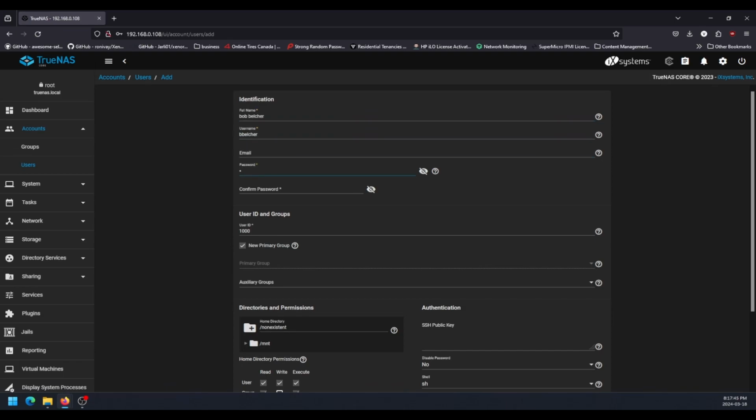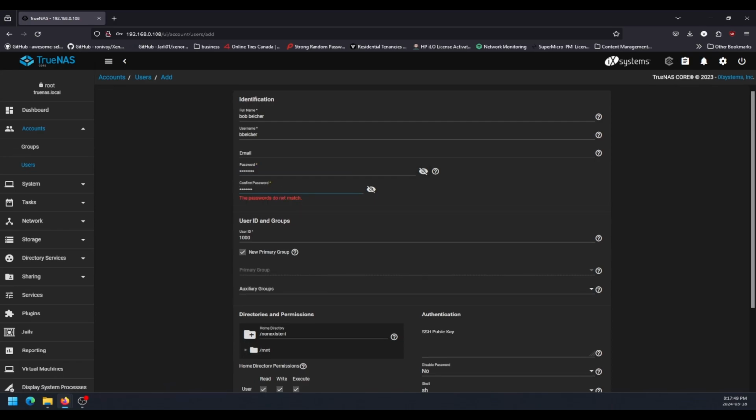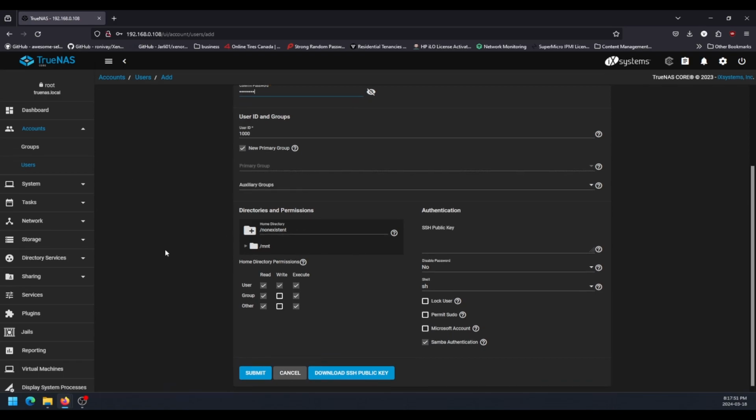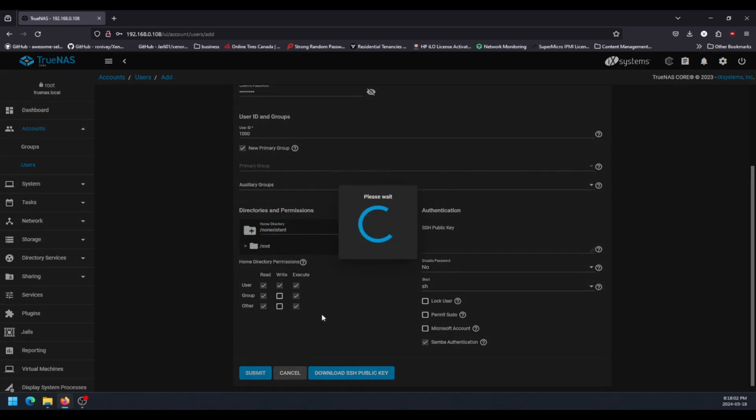So Bob Belcher. And the password is going to be pass123. We're not going to worry about directories and permissions, and we're not going to worry about authentication. We're just going to create the username and the password, and click on submit.